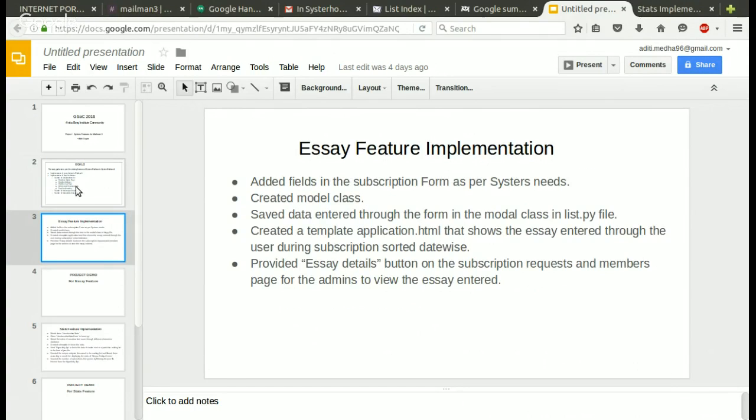Now I am going to explain my approach for the implementation of essay feature. So I added many fields in the subscription form of the mailing list as per Systers needs. I created a model class having all the fields of the subscription form. My idea was to store the data entered through the form in the model class that I have created. I made changes in the list subscribe view to save the data fetched from the form.